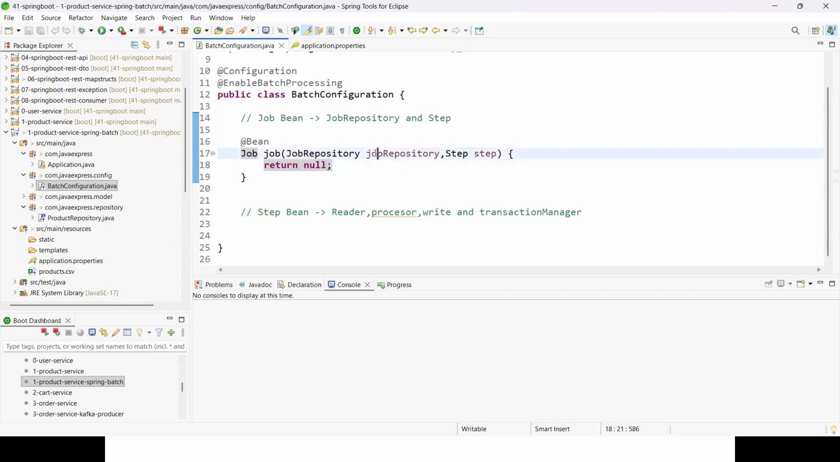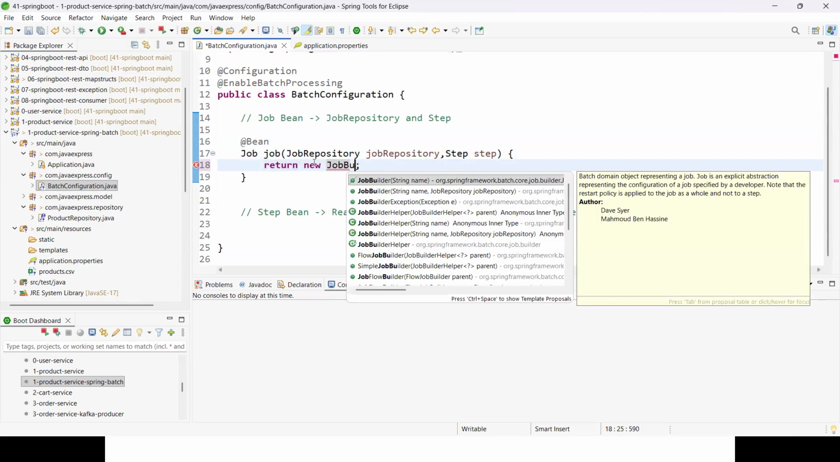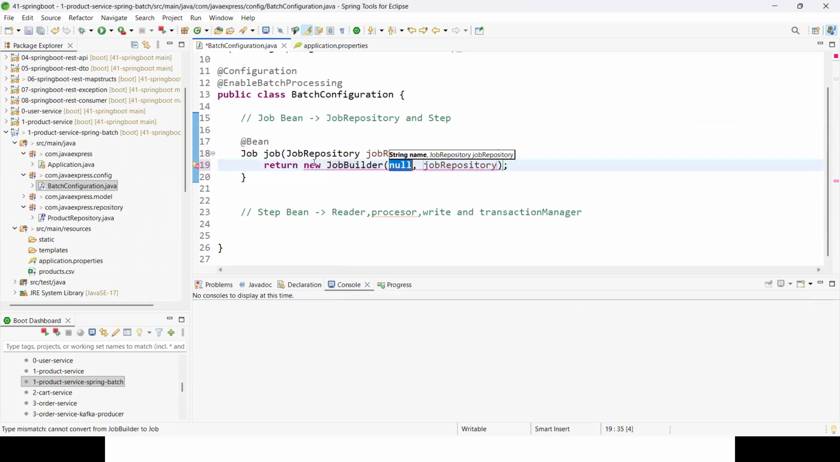Now, as part of the step to create a job, we have one class called JobBuilder. Okay, we have a JobBuilder object. This builder object is expecting two parameters: what is the name of the job and the job repository. The job repository is taken care of by your application automatically, you need not configure it explicitly here. And here you can provide any job name.